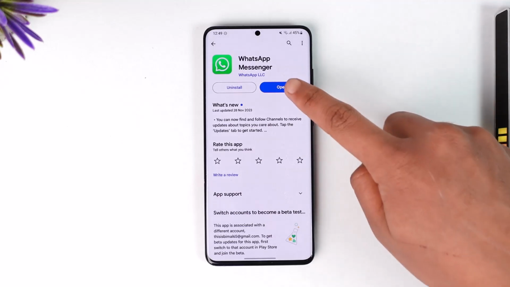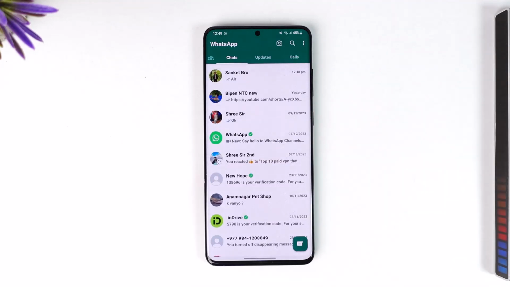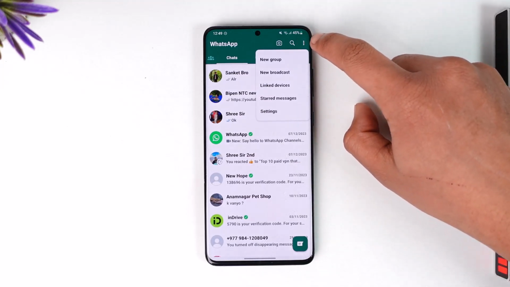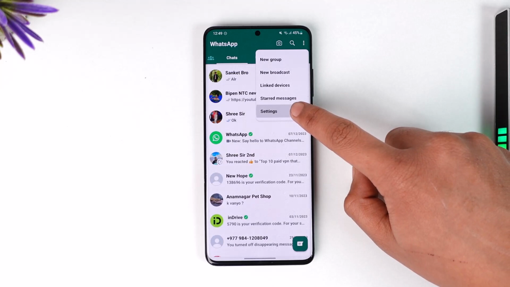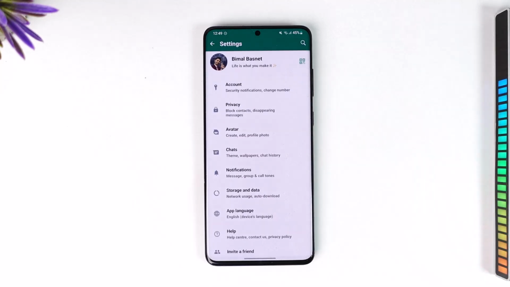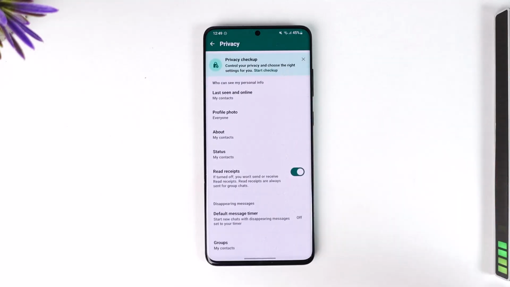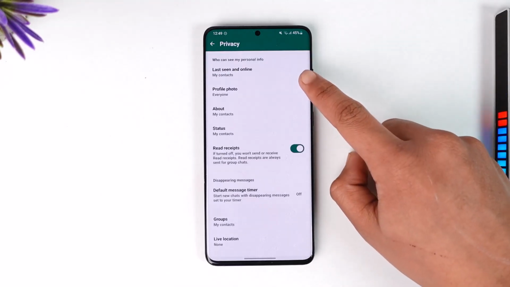All you have to do is open the WhatsApp Messenger application here, and once you have done that, just tap on the three dots option from the top right hand side of the screen and go to this option here, settings. And once you go to this option right here known as settings, you'll find the option called privacy right here. Tap on privacy, and at the top you'll find last seen and online.